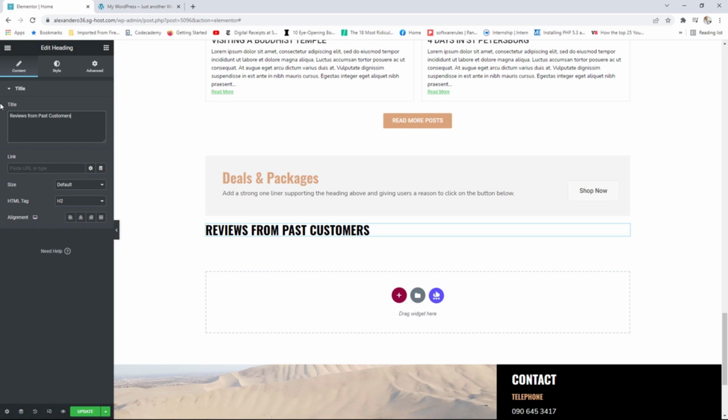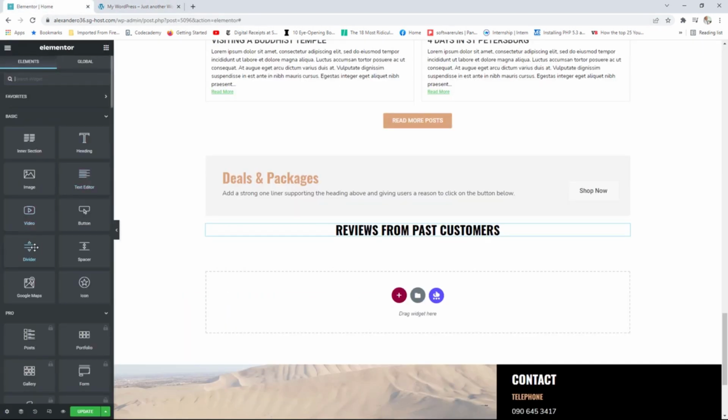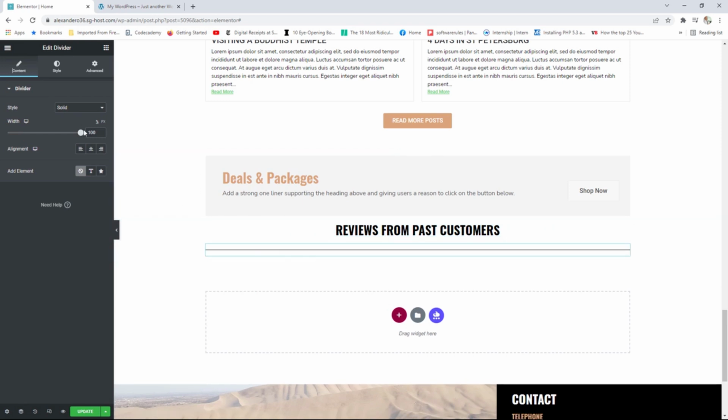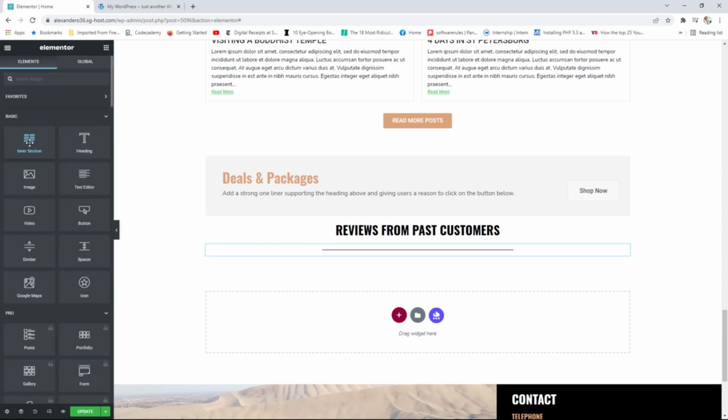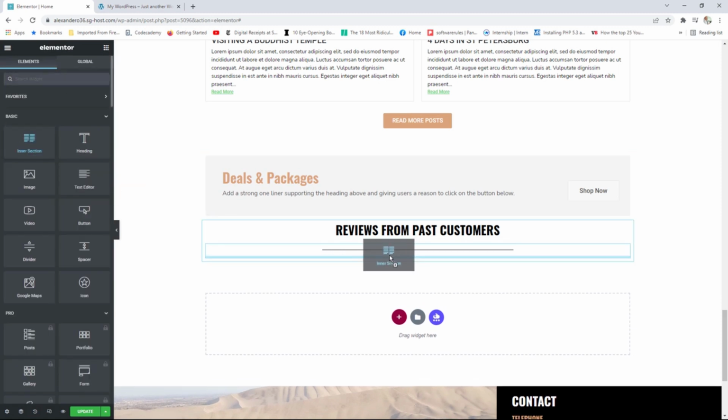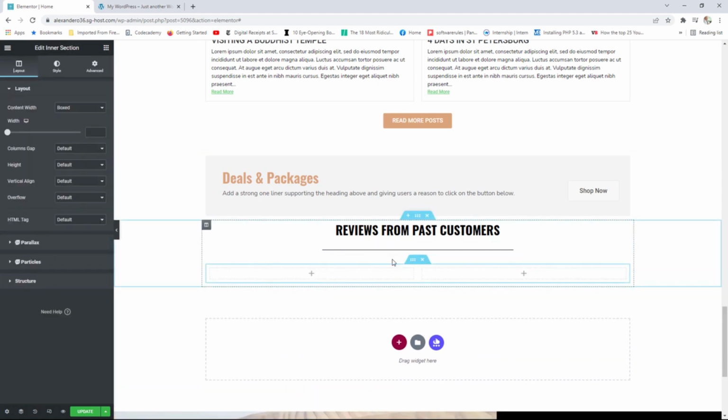All right, and of course we're going to align to the center, and we're going to add our divider as usual. So let's add the divider, and I think this should be about 25. No, sorry, not 25, but 45%. So 45%. And now we're going to add the inner section element, because we're going to be working with 3 columns. So I'm going to drop that in there.